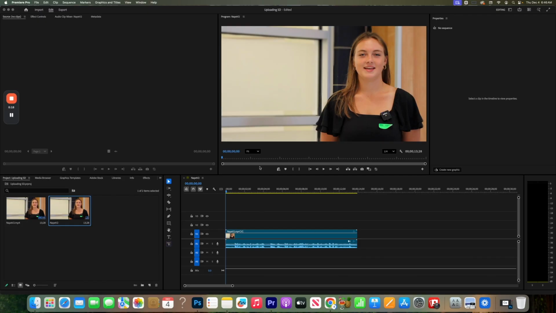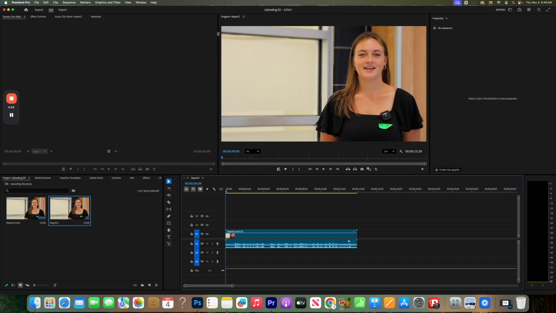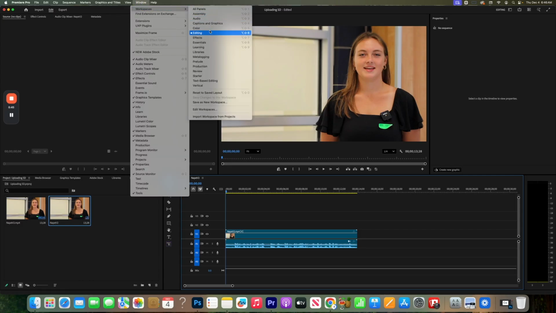If your workspace looks different than mine, remember, you can choose the window menu in the Adobe Premiere Pro program, Workspaces, and make sure that Editing has a dot next to it. If it does not, make sure to click Editing in the menu so that you're in the Editing workspace. If it still doesn't look the same as mine, go to the window menu again, Workspaces, and instead of clicking Editing, move your mouse to the lower area of the menu and choose Reset to Saved Layout.